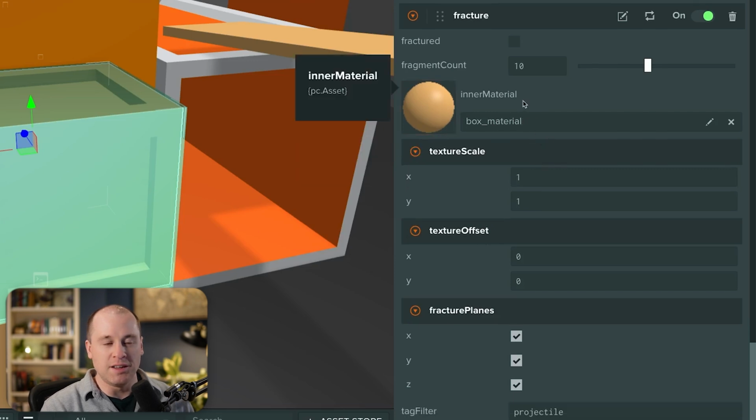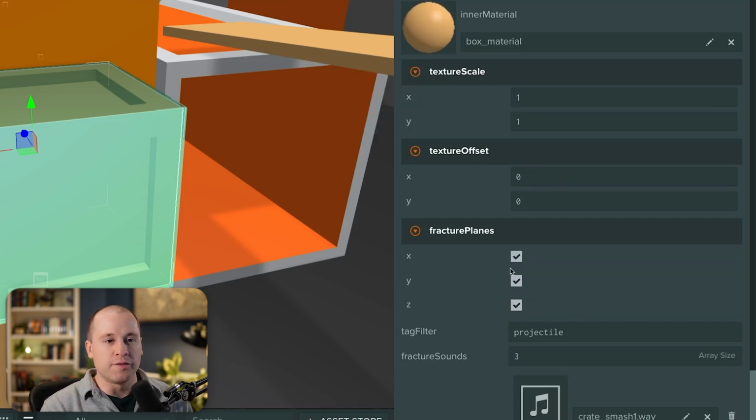And of course, we have some scaling and offset for that inner material texture. So if you need to tweak that a little bit, you want the grain pattern to maybe be smaller or larger, you can use texture scale for that. And then fracture planes allows us to control along which axes the object will fracture. So if you want to fracture from any which way, you just check all of these. Now, if you want to maybe slice it into planes or slice it into little sticks, then maybe you can uncheck X or, kind of get the effect that you're going for.